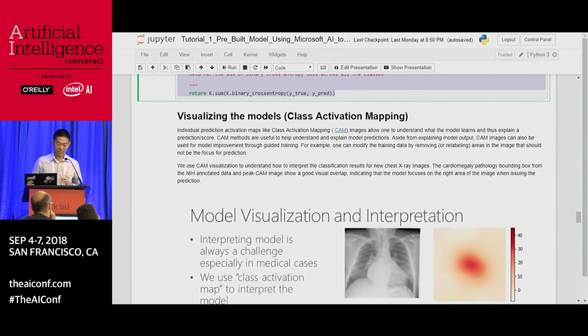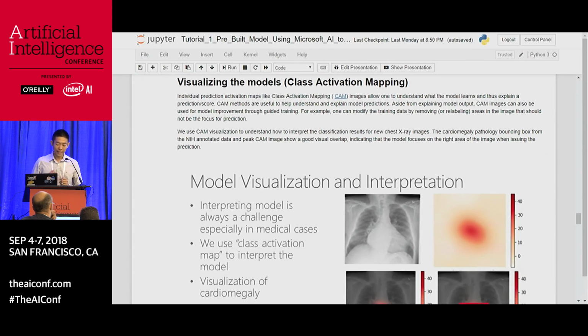So how to interpret the model and how to visualize the model is super important for medical images. We are not only going to predict the single value of the disease, but we are also going to visualize the model so that people can know what's going wrong and why the AI model is predicting something. So we frame this as a model visualization problem.